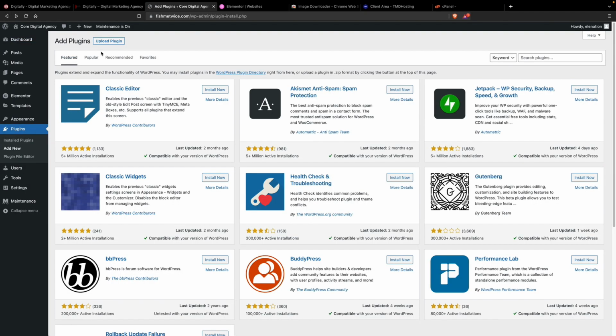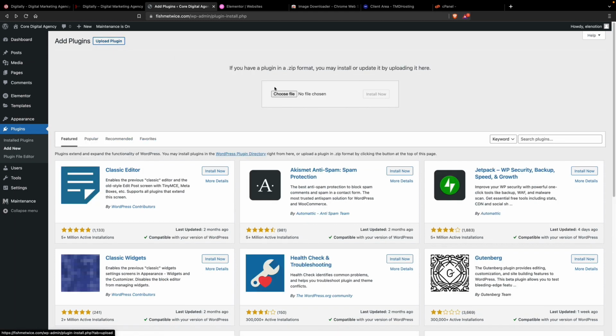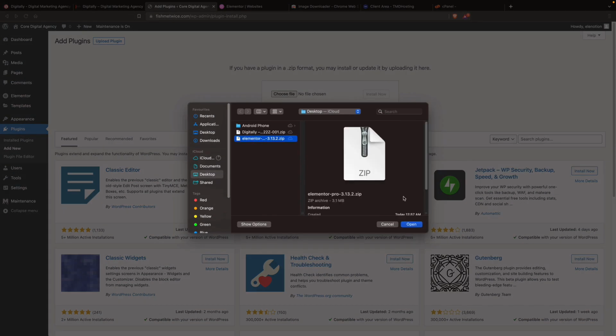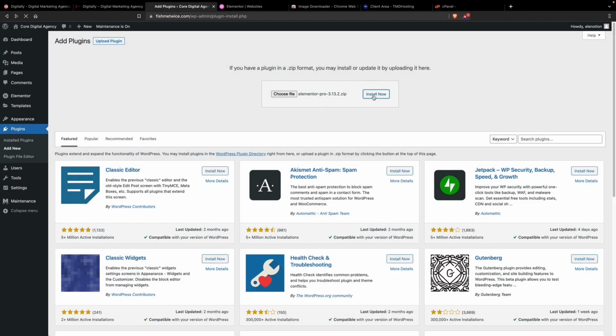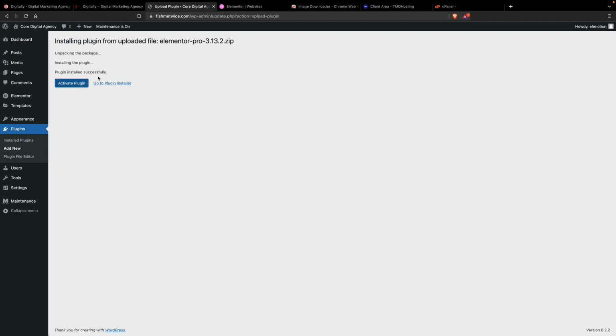Go back to the WordPress admin panel, then we have to reload the page. Click on upload plugin, then select Elementor Pro and install it. Click on activate plugin. So we already solved this problem.